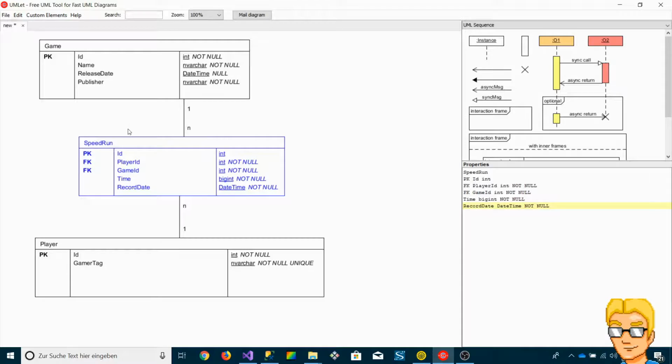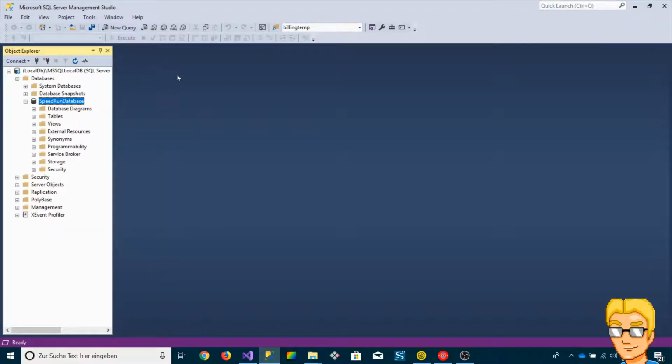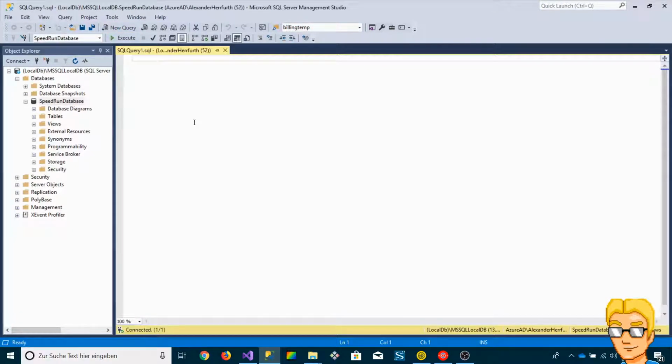So, okay, let's actually translate that into SQL and create the tables in our database. For that, we're going to go into Microsoft SQL Server Management Studio and create the table via a query. We could also use the table designer that is included in Management Studio, but we're not going to do that. We're going to actually write the SQL ourselves for educational purposes.